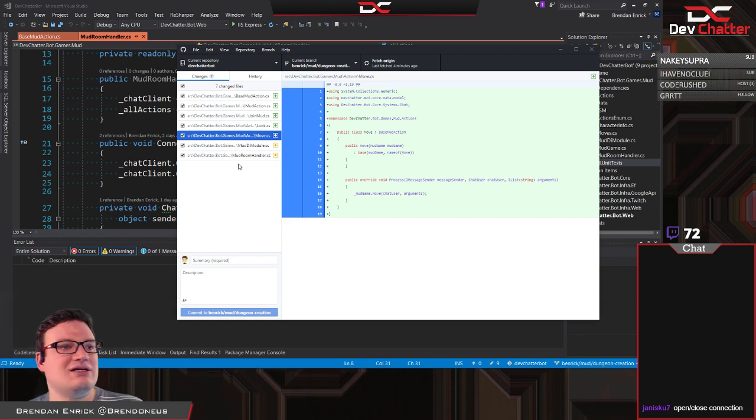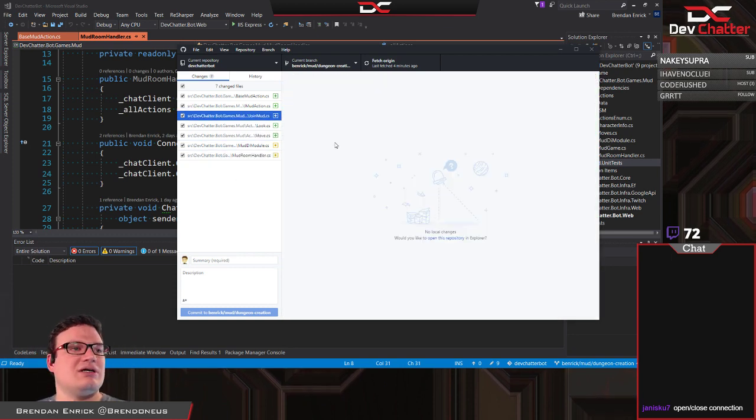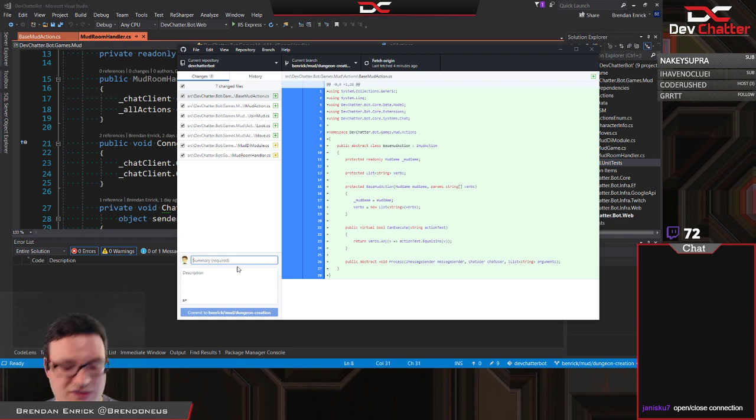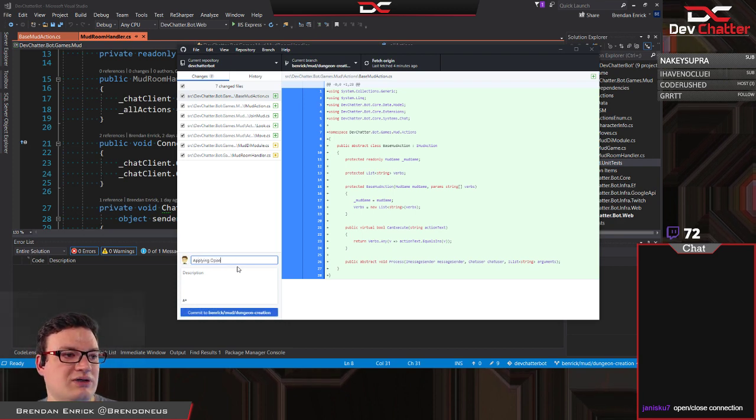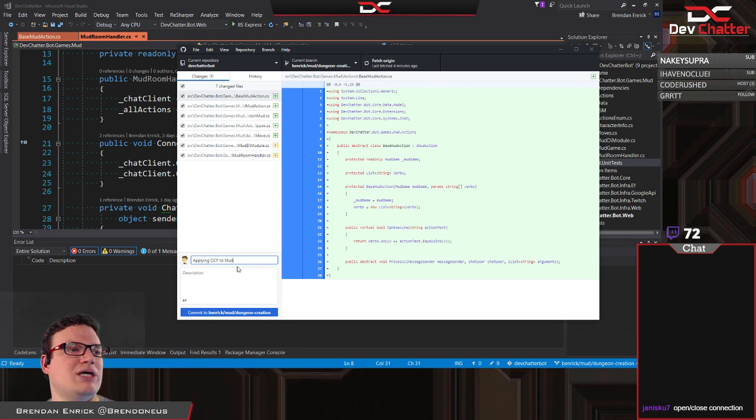So let's get these changes committed. So this is applying Open-Closed. I'm actually just going to say OCP to mud actions.